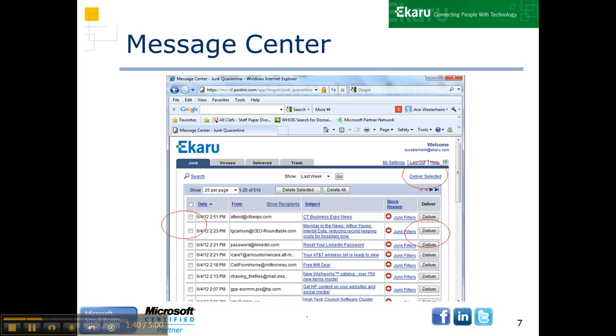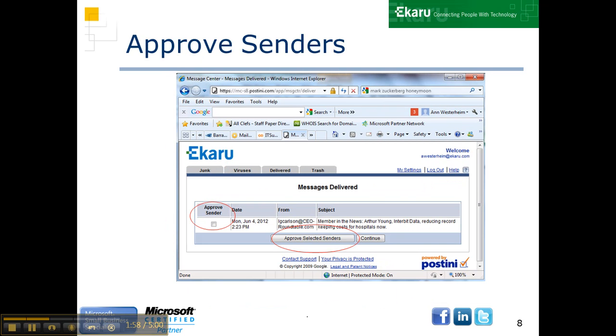Okay, once you're in the message center, you'll see on the left-hand side, you can select different messages. You can pick to deliver. You can pick 5 of them over here. You can deliver all of them. You can scan for the things that you might want. A lot of times things like sales from Lands' End might wind up here because they are bulk commercial mail, but they might be things that you want.